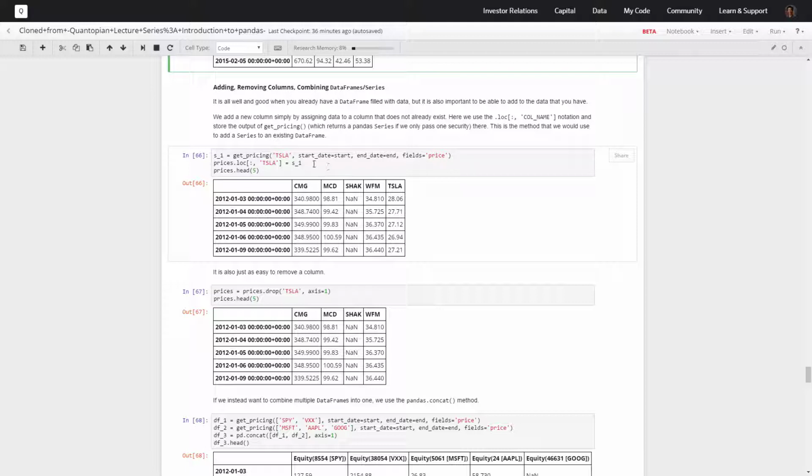Getting data of Tesla, we want to add this into the existing prices, and we want to print the head of it, so we just added Tesla to the existing data frame.